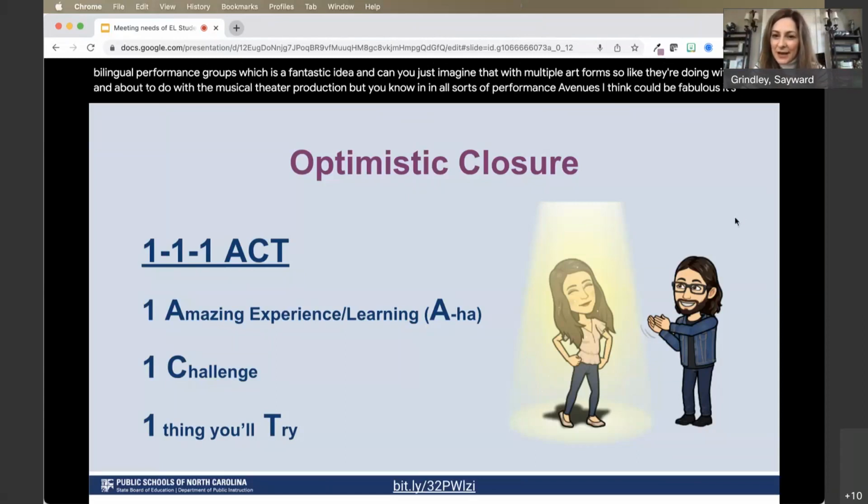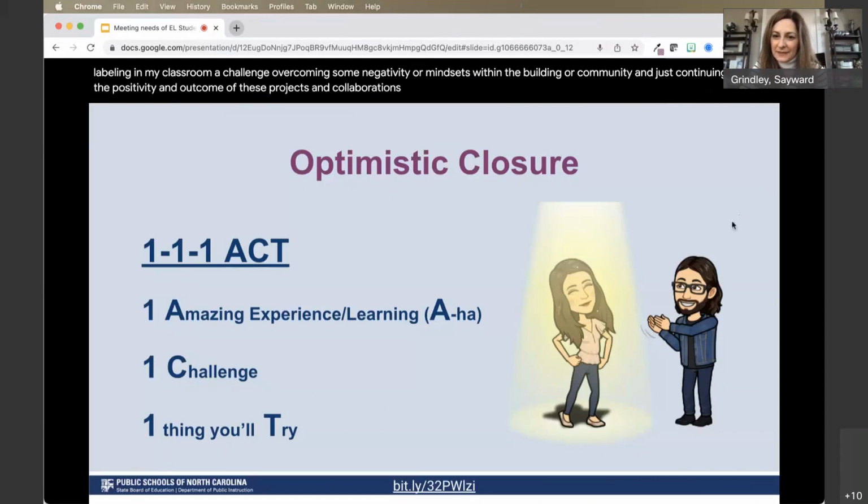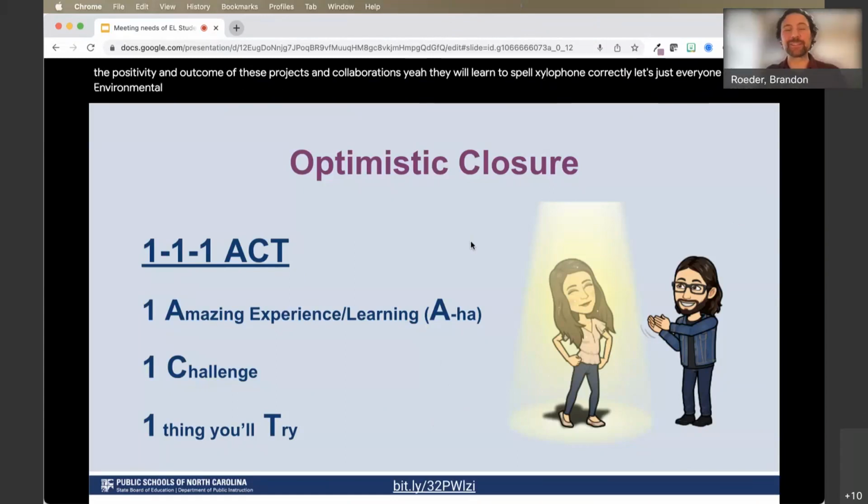Let's see, try labeling in my classroom, a challenge, overcoming some negativity or mindsets within the building or community, and just continuing to show the positivity and outcome of these projects and collaborations. Yeah. Maybe they'll learn to spell xylophone correctly. That's just everyone, right? Environmental print is good for everyone.